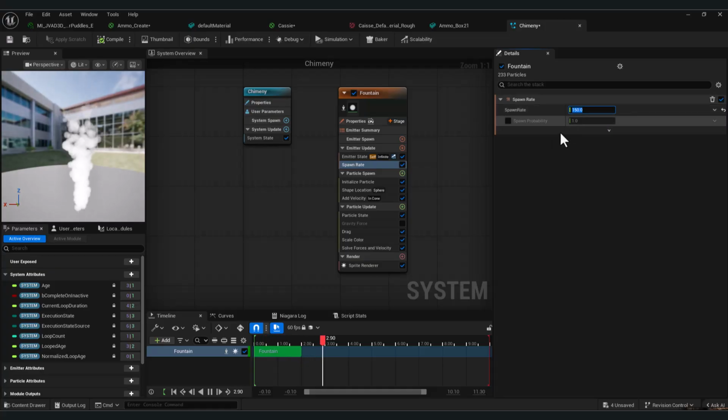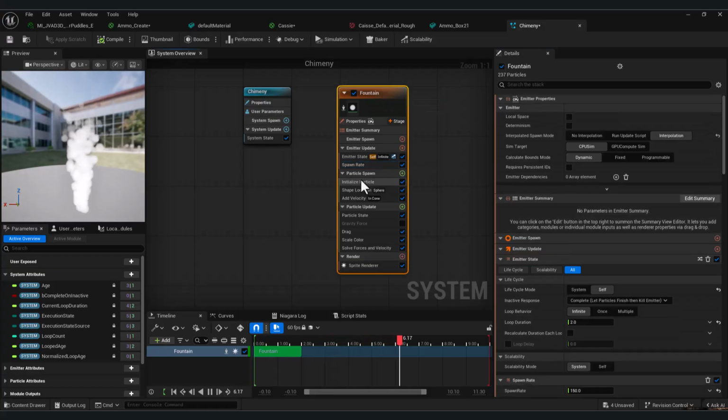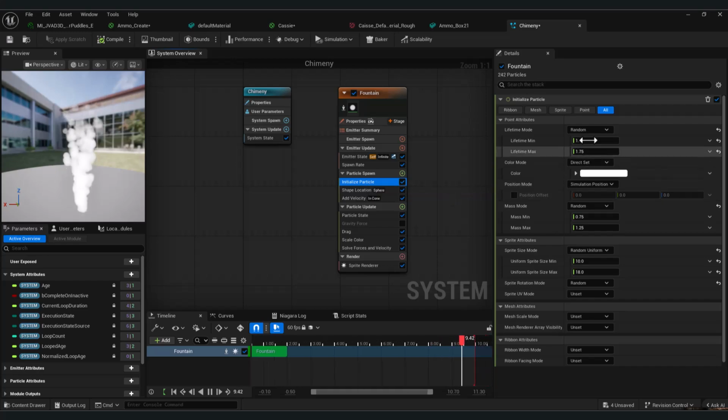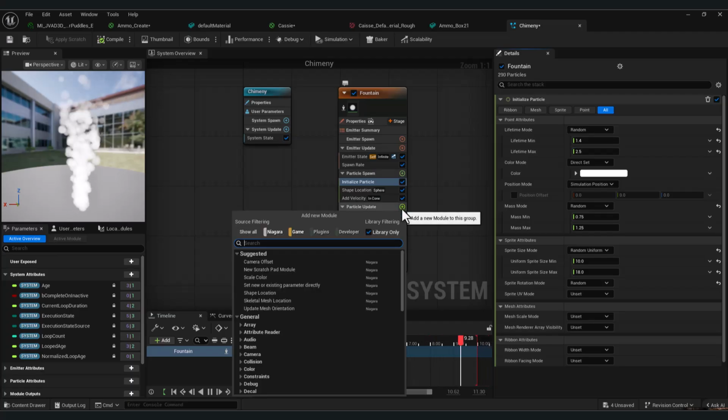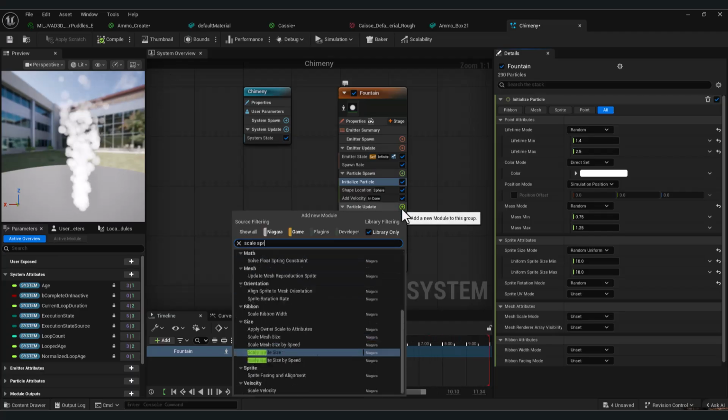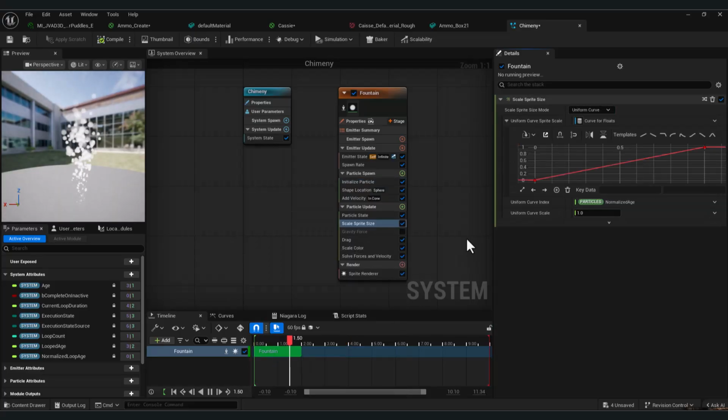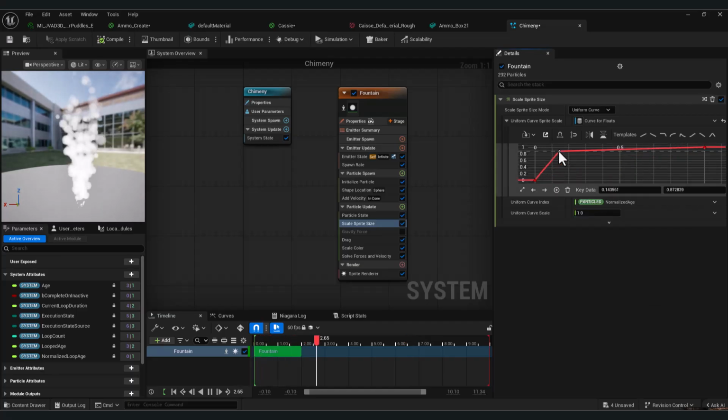I also increase the particle spawn rate. In initialize particle, I increase the particle lifetime so we can see them longer in the scene. In the scale sprite size setting, I adjust the graph from the beginning so that the particles become large as soon as they are spawned.